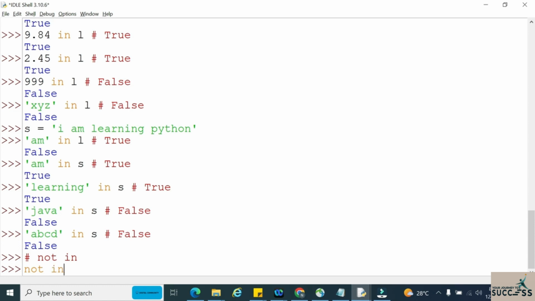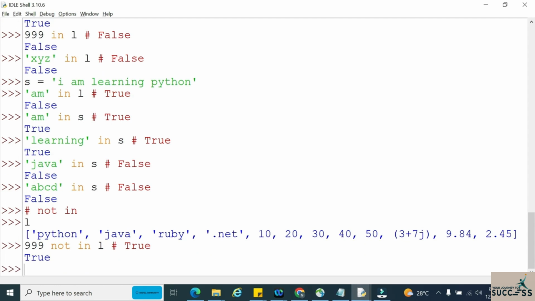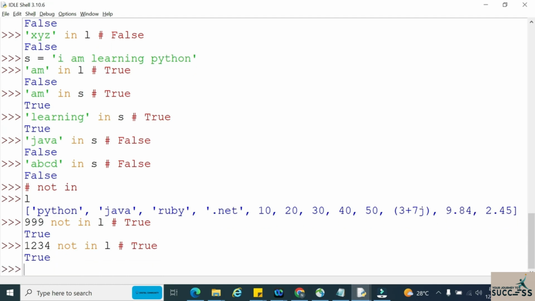Before that, let me print the list L. In this list I have these many items. Now if I want to check whether 999 is not in the list, since 999 is not available in this list, obviously it will return true, because I don't have the element 999 in this. In the same way, if I am checking 1 2 3 4 not in L, again it will return true only because 1 2 3 4 is also not available in this list.